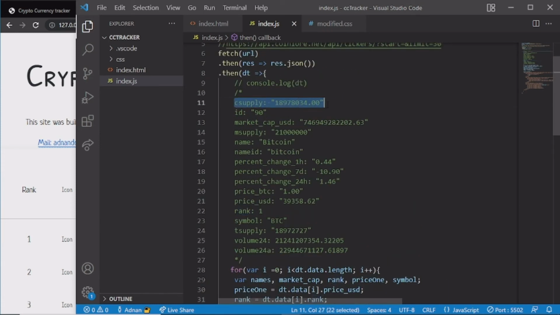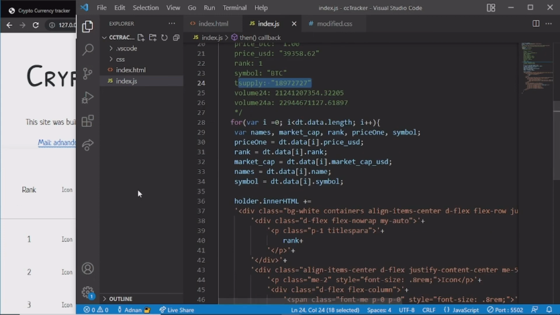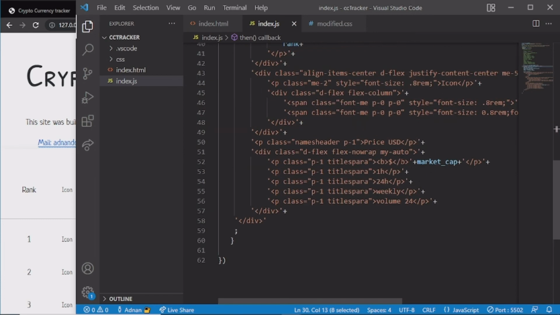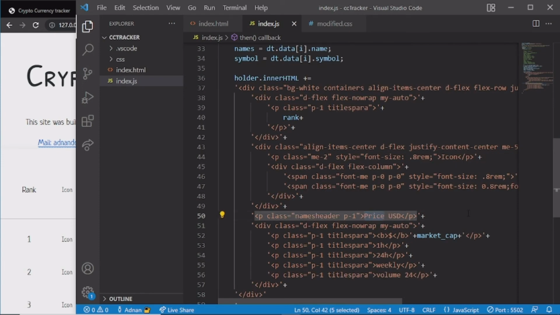All right, we can also get the ID, the market cap, which I already did, the name, which returns the actual name, and then the name ID, which is just the actual name but lowercase. And then we get price USD, the rank, symbol, and yeah. So right now we're going to add our price 1 to our actual price. Where is it? It's up here. Two single quotes, two plus, and our variable right there.